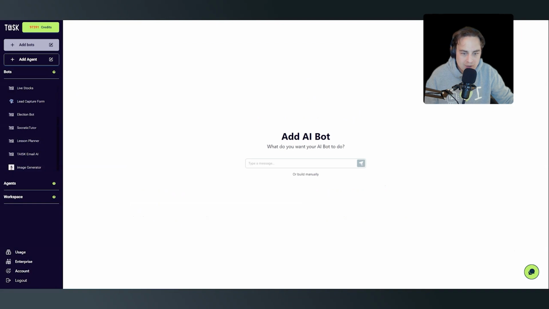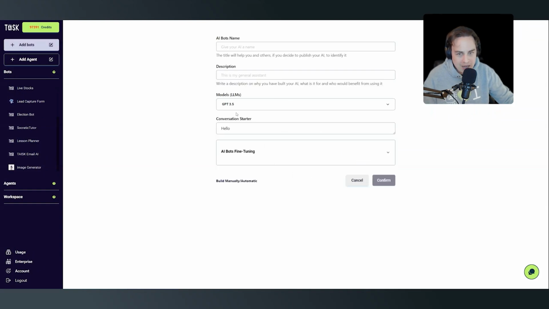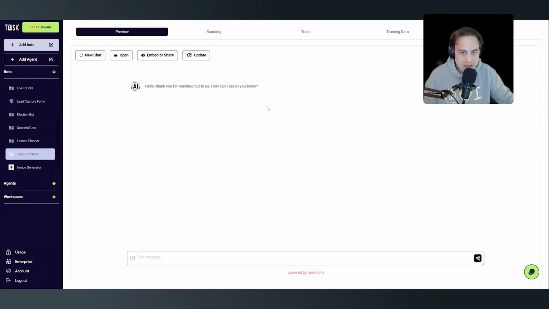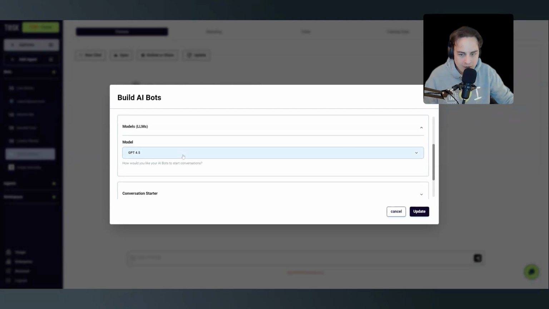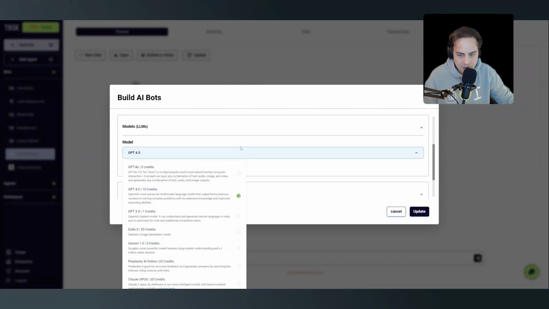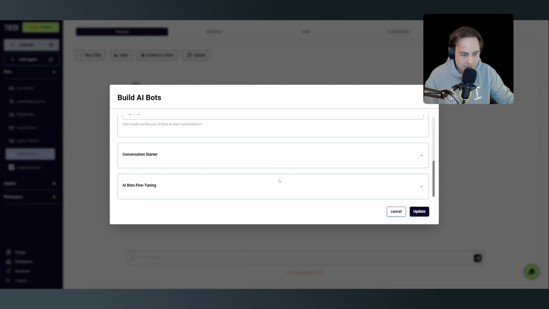You can either type in some stuff here, like be an email responder or customer support AI, or you can build it manually, and that's what I've done here. So I've called it TAISK Email AI, and I'll just show you the settings for this really quickly. So we've got a 4.5 model. There's lots of different models that you can choose from, but I think 4.5 is the best for this.